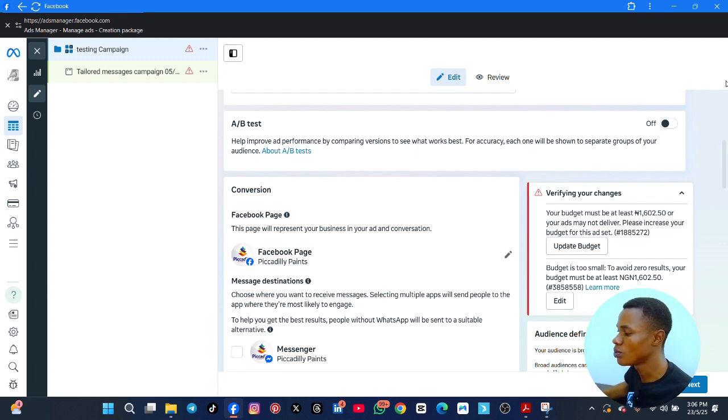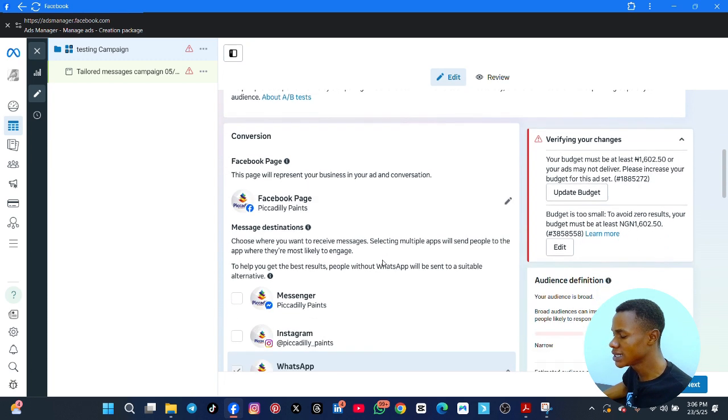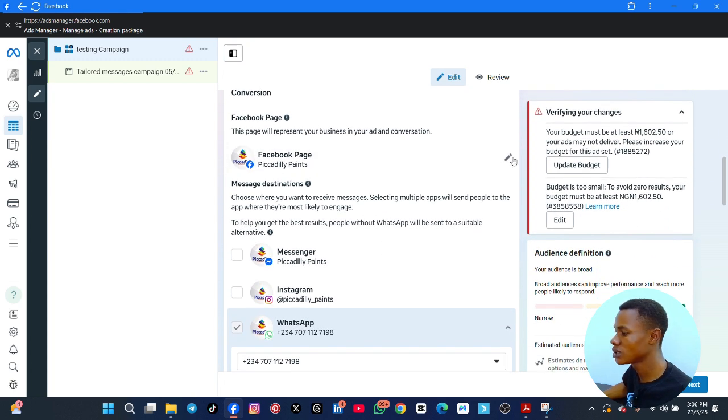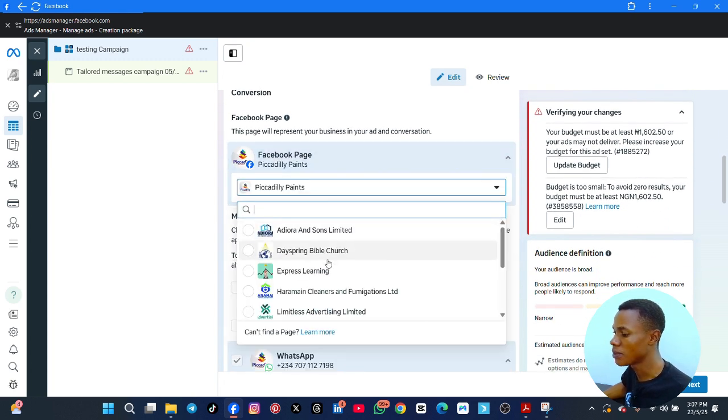That's how you do it. You toggle this on. It's going to eat your money, but it's not going to give you any conversion. It's just showing you the result of what will work. All right, so of course, this is the page. I have a lot of pages here. So the question now is, which of the pages do I want?